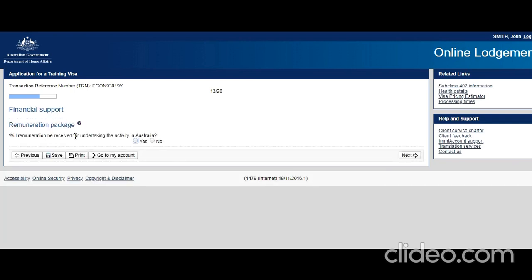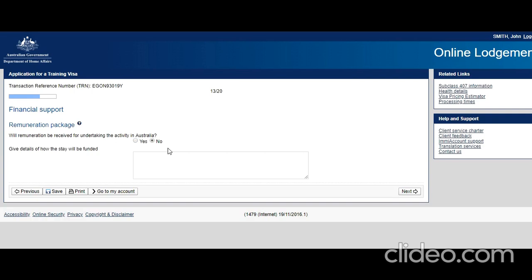Will remuneration be received for undertaking the activity in Australia? Let's say no. Here's how the stay will be funded. Because he is not doing the work, remuneration I have said no. The sponsor will pay the training and other costs like accommodation, food, transportation, etc. I'm just writing whatever is applicable. In your case, you write.